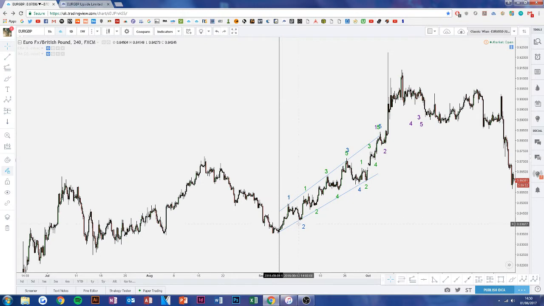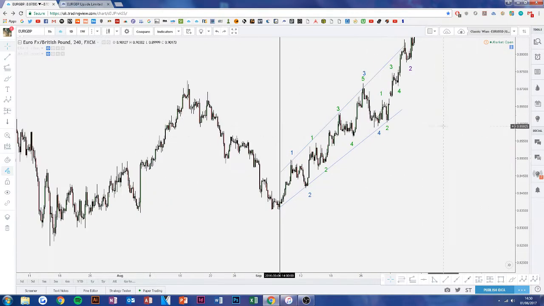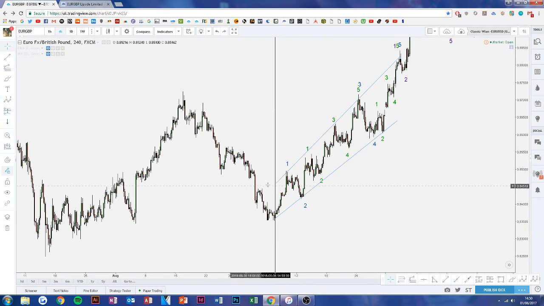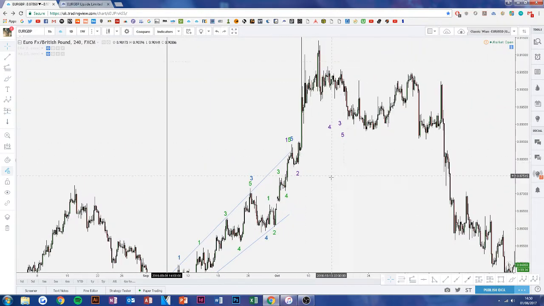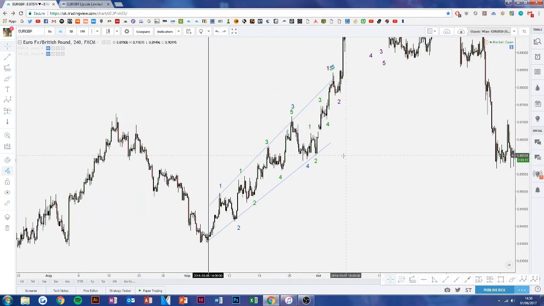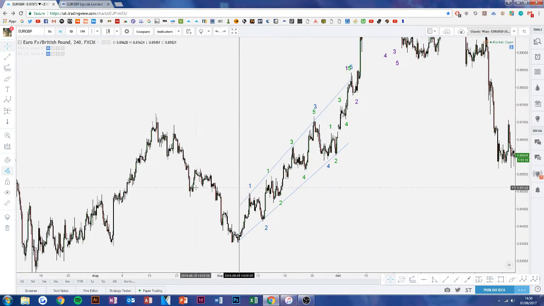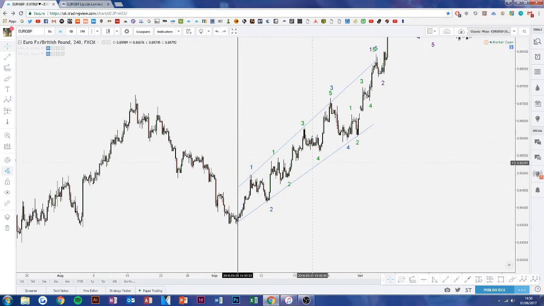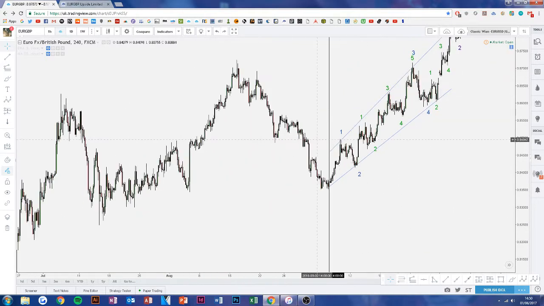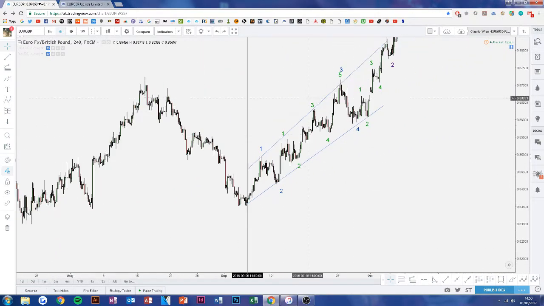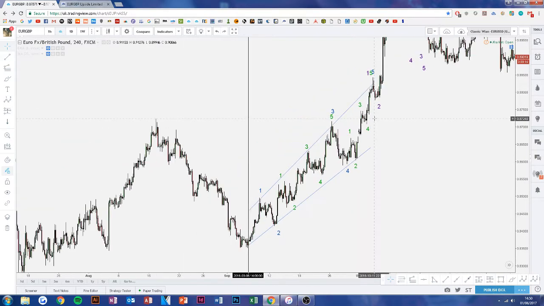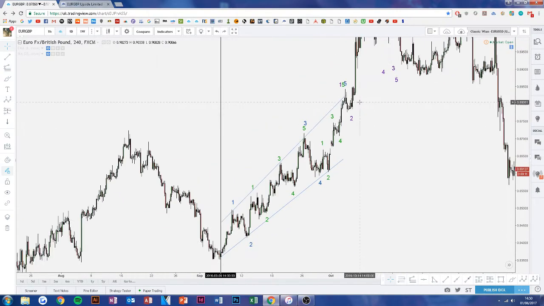It is possible, because I don't like counting this as something like a 1, 2, 3, 4, 5 and then saying this is 2 and then 3, 4, 5 or anything like that, because of what I said, impulses shouldn't really fit into neat channels like this. They should go straight up or near enough up and break these channel lines. Otherwise it's normally a leading or ending diagonal of some kind.